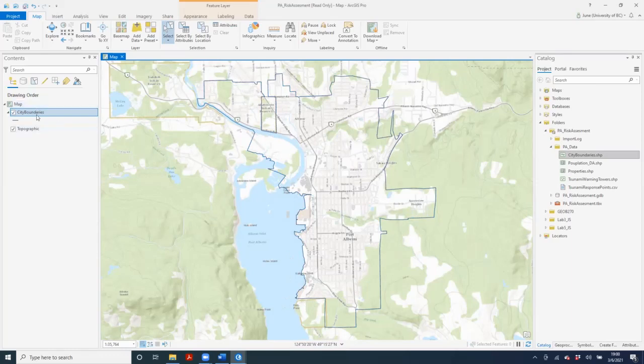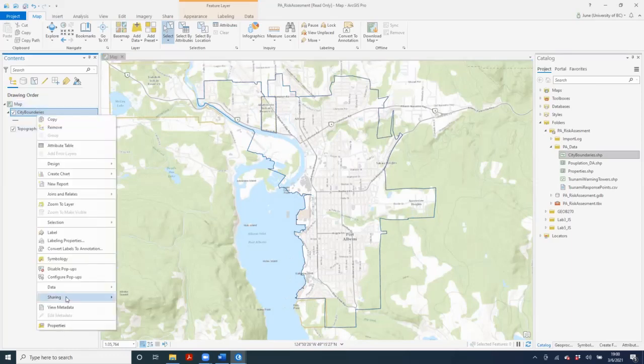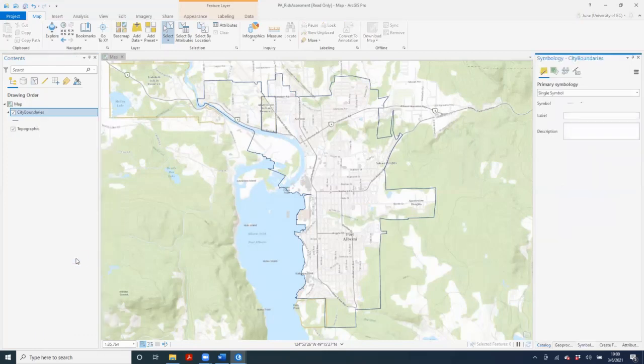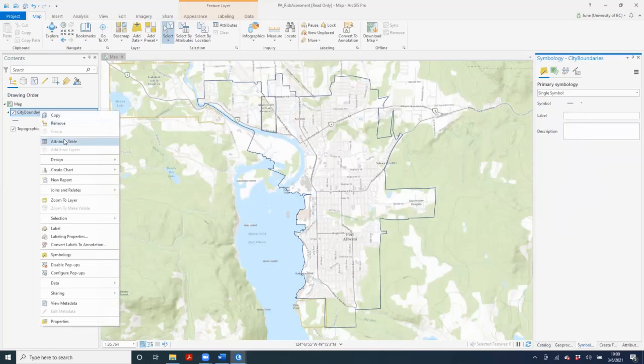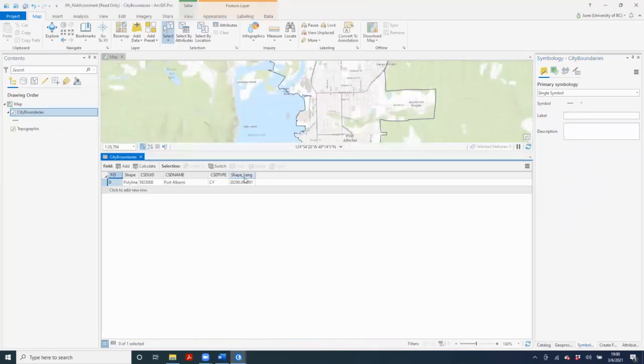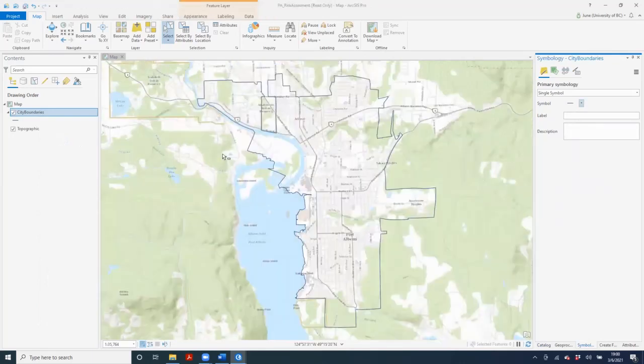actually a shape. And so there's two easy ways you can tell if you're unsure if something's a polyline or a polygon. Under symbology, if you only see options for lines, then you know you're working with a polyline, not a polygon. Also, if you open the attribute table, you'll see a shape length, but there's no shape area. And so we need to use the city boundaries polygon.